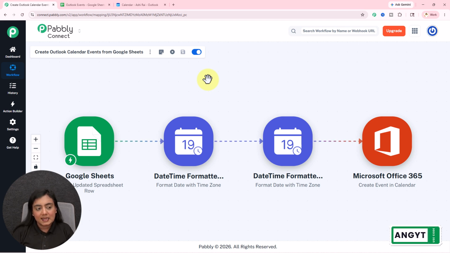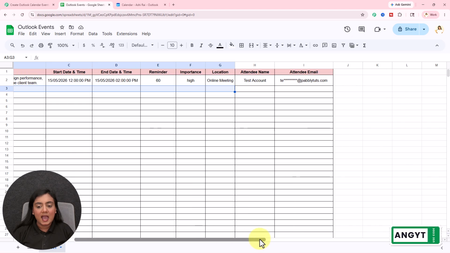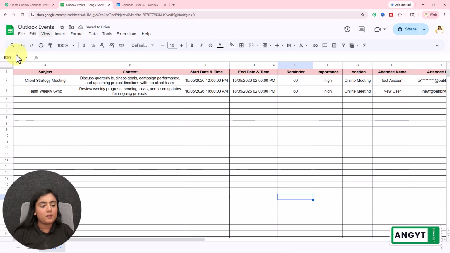Now, without wasting any time, let me show you how. I will enter the new event details in my Google Sheets, and then I'll show you automatically that event is added in my Outlook calendar. So let me add in the new details. So I've added the details.